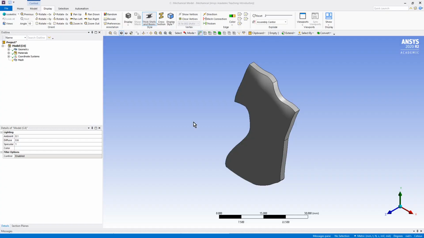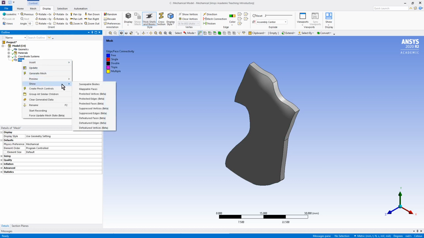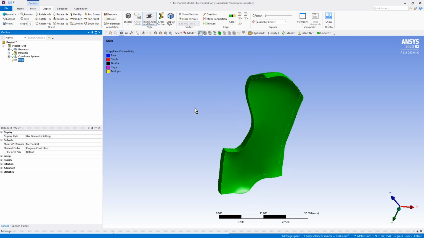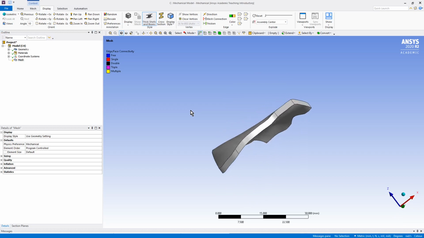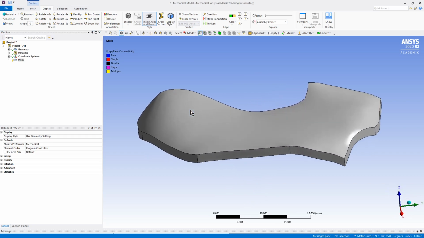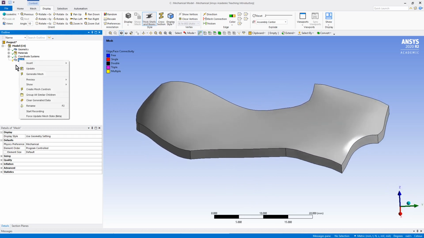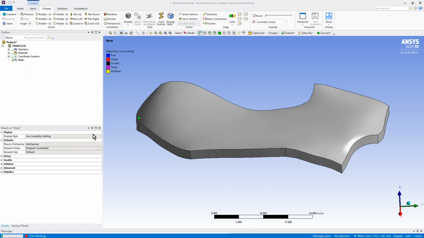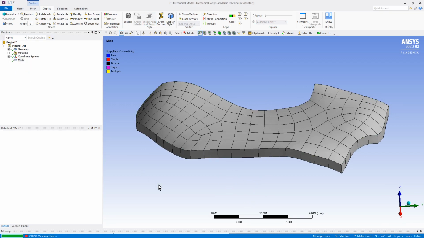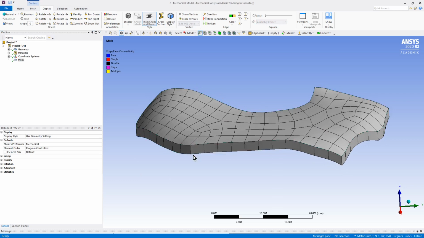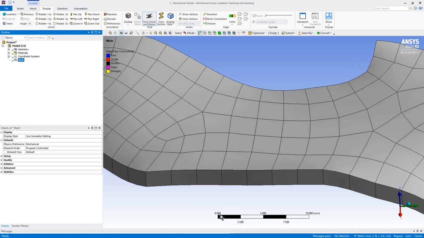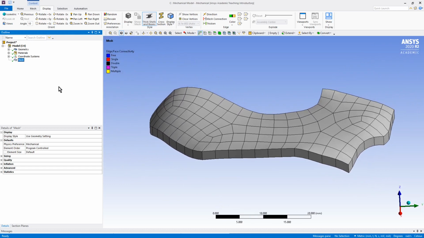So the geometry is in mechanical now, and the first thing is to check that it's a sweepable body, which it is. What we want is to just set a few mesh parameters. If we mesh with no parameters, it looks like this, and we need many elements through the thickness and slightly smaller elements, and I think I'm going to go for maybe a 1 or 1.5 millimeter element size.